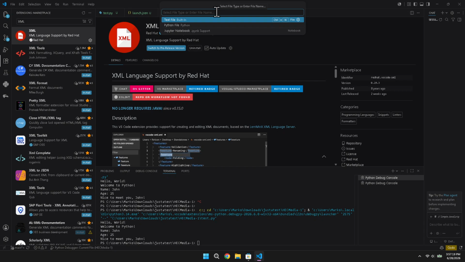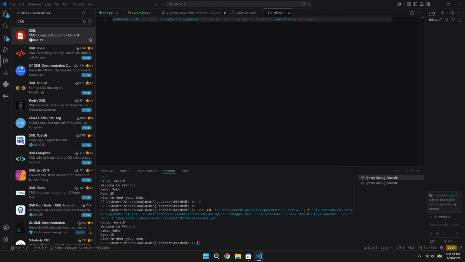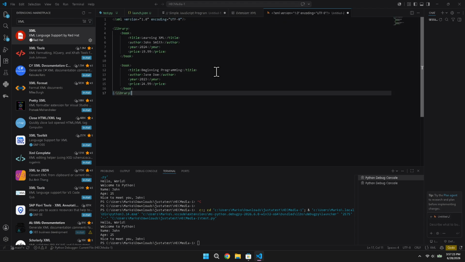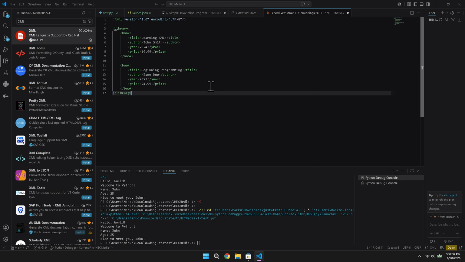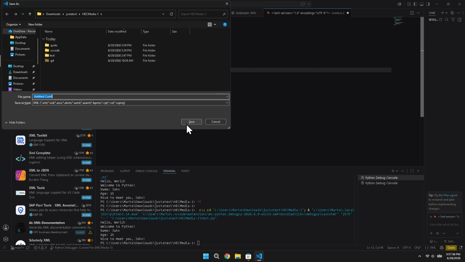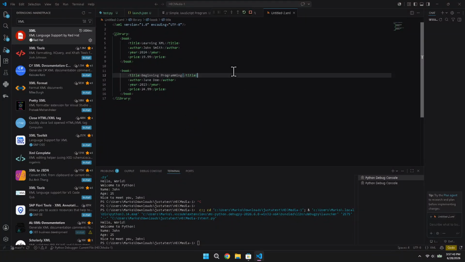The extension automatically validates your XML syntax as you type. If there are any well-formedness errors, you'll see red squiggly underlines appear under the problematic code. Hover over them to see the error descriptions. You can also press Ctrl plus Shift plus M to open the Problems panel, which shows a list of all XML syntax issues in your file.